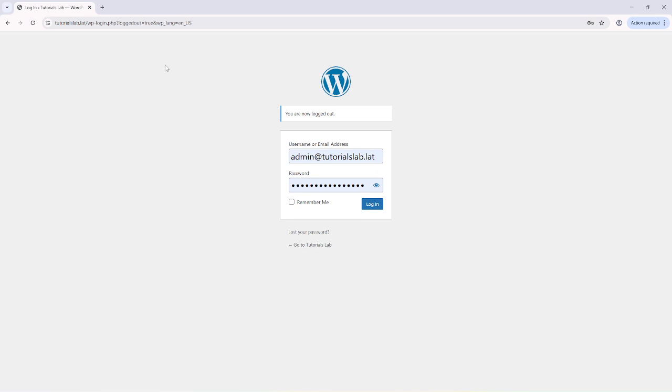Welcome back, everybody. Today I'm going to teach you how to use column alignment in Elementor. This is essential for creating professional-looking layouts and ensuring your content displays exactly how you want it across your website.